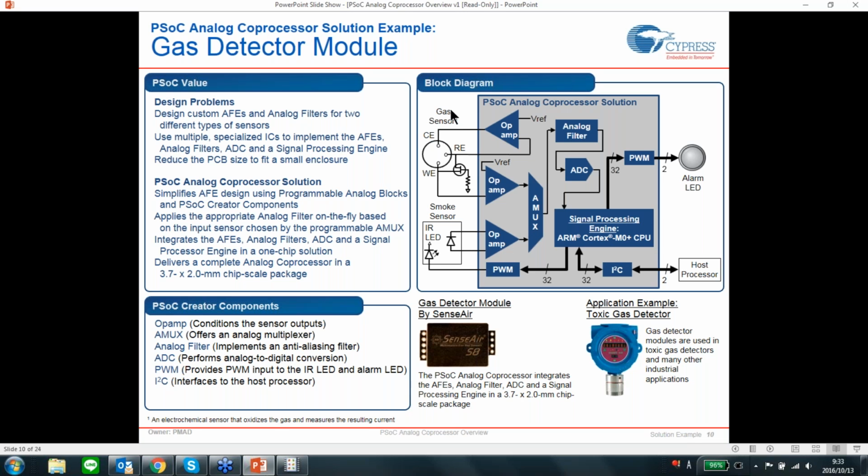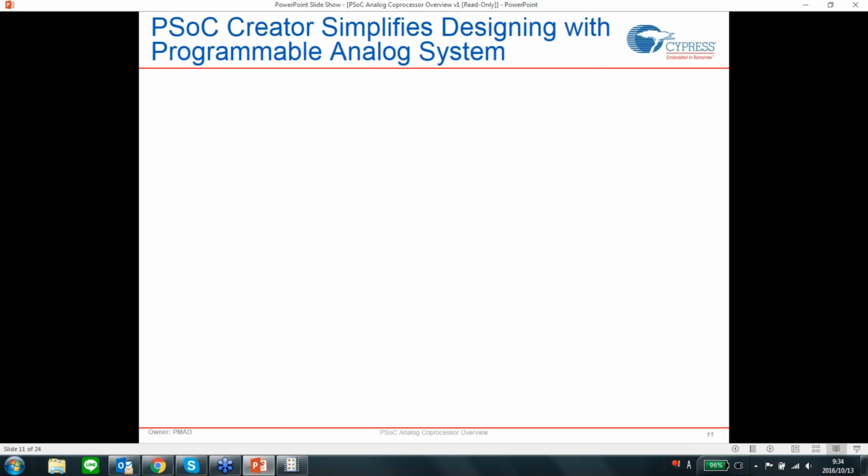to measure the concentration level. And I can also implement an electrolytic gas sensor where one of the op-amps is generating the reference voltage for the electrolytic gas sensor, and the second op-amp is configured as a TIA, which takes the current in, measures the signal, and then passes it to the processor. Then, based on the gas concentration or the smoke level, I can trigger the alarm using PWM, or I can pass it to the host processor. So here the PSoC analog coprocessor solution is implementing a complete gas detector module where it is sensing the smoke signal and also measuring the gas concentration.